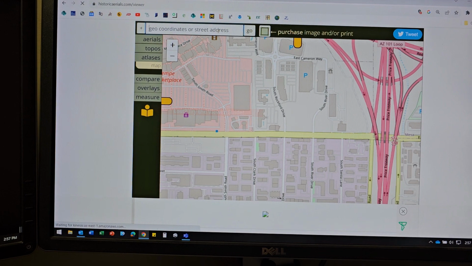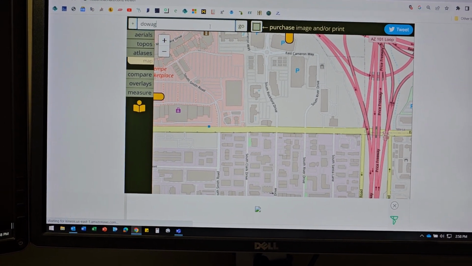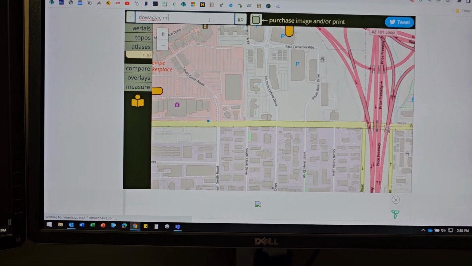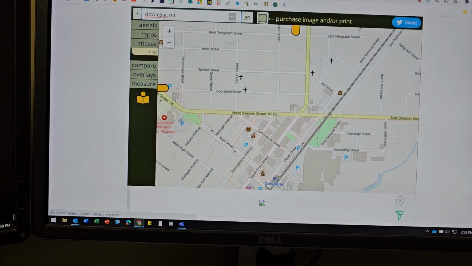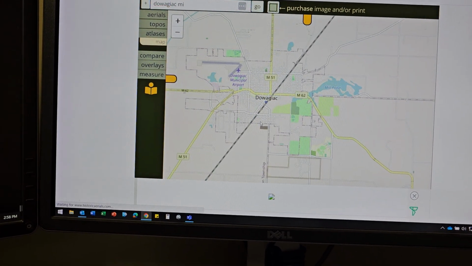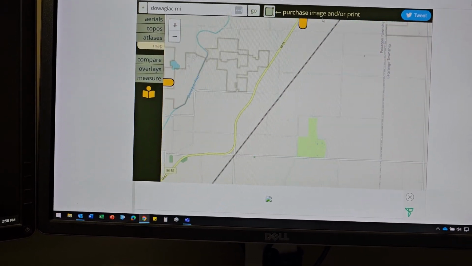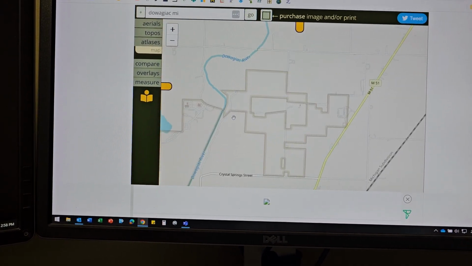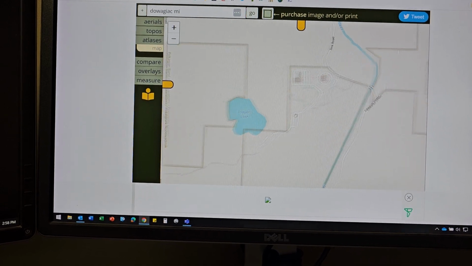Search for your city or whatever you want. So, just type in Dowagiac, Michigan. So here you are in Dowagiac. Zoom out a little bit so you can kind of see where we are. Here's the tribe's property. We're just going to zoom in on the Rogers Lake area.